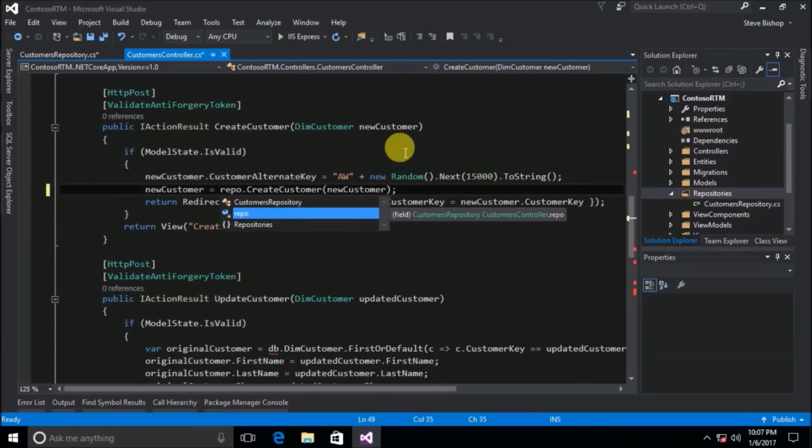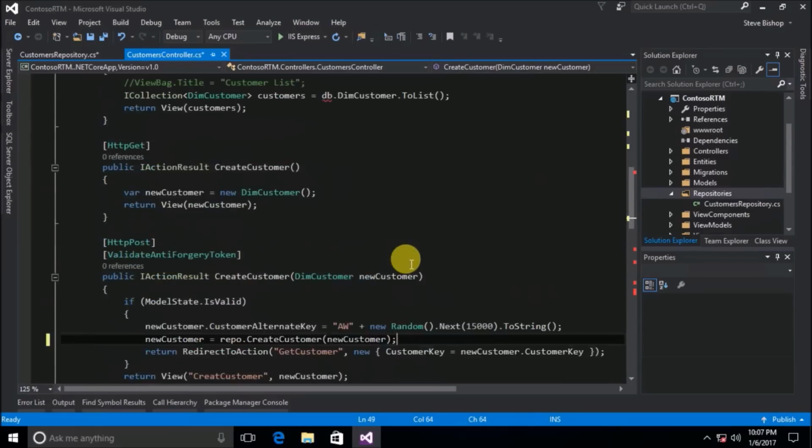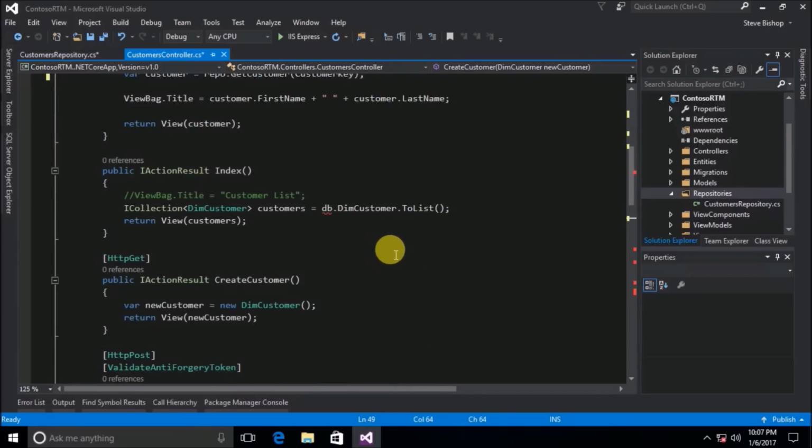Now this will become important a little bit later on when we talk about dependency injection, which I've been kind of tantalizing you guys about, and that's actually going to be in the next video. But for right now, we've got a repo here, right? Customers repository called repo. And now we can continue to reuse this repo.